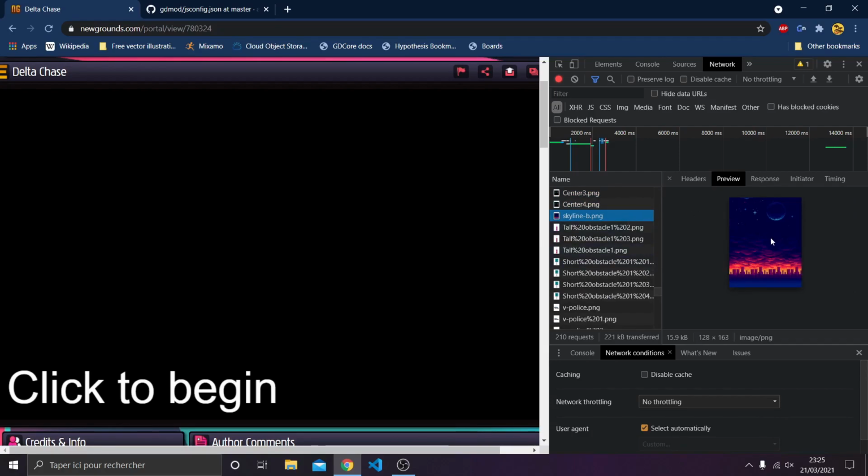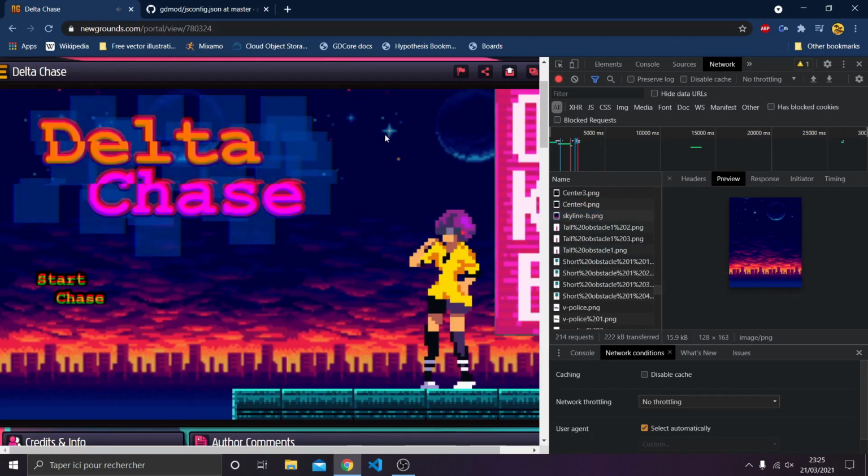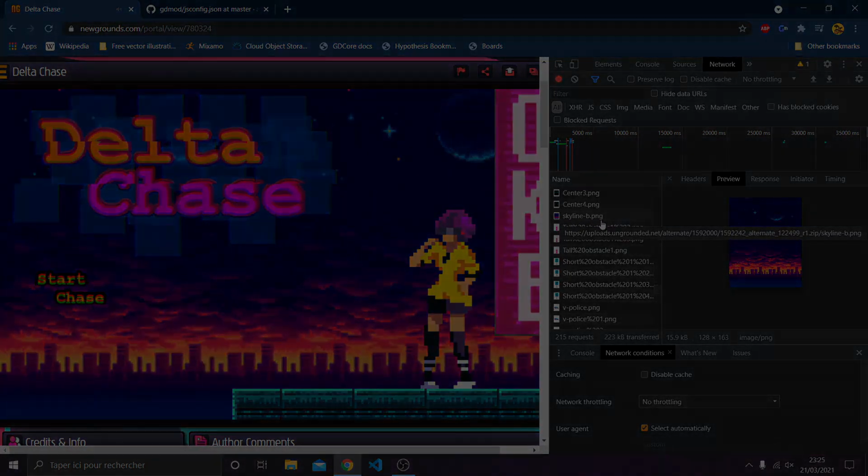I want to replace this image because it's the image that is directly shown here in the background. So I'm going to note the name skyline-b.png as the file name that I want to modify.